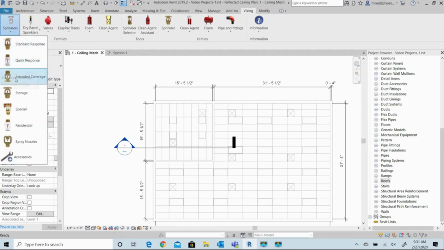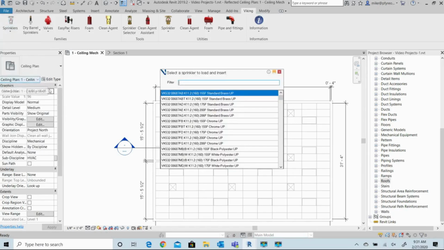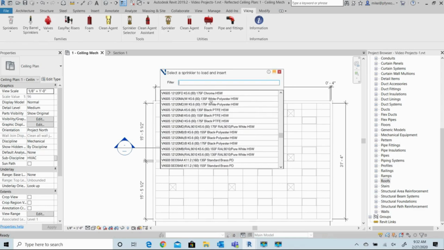When you select the category from the list, a dialog will open with the available sprinklers ready for further filtering. All of the extended coverage sprinklers are shown in this list, and you can filter on anything that's in the description. In the description, there are HSW for horizontal sidewalls, DP for pendant, and UP for upright. You can also filter on finishes. So if you want a pendant white finished sprinkler, enter PD white in the filter box, and only those sprinklers are available in the list. Everything else is filtered out.